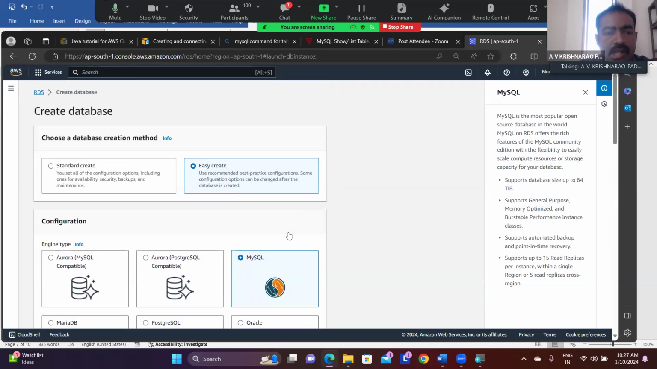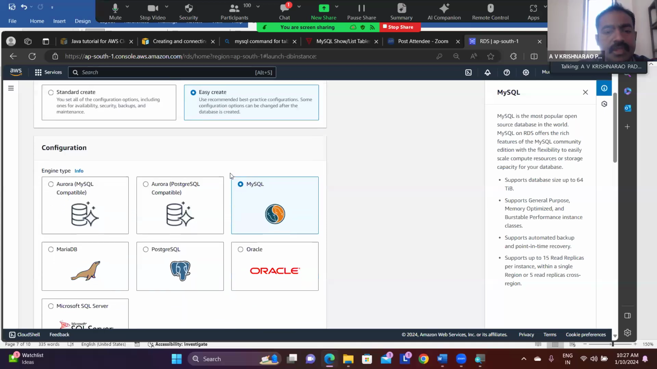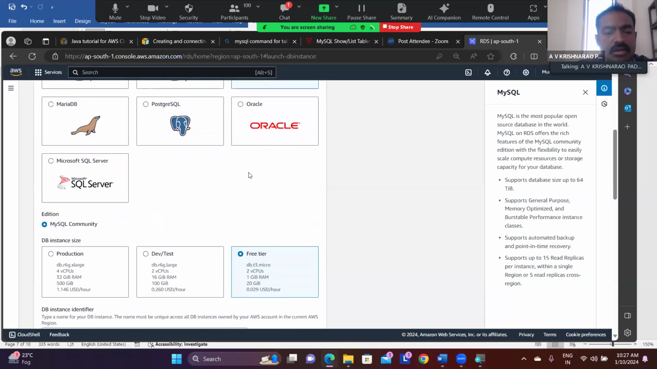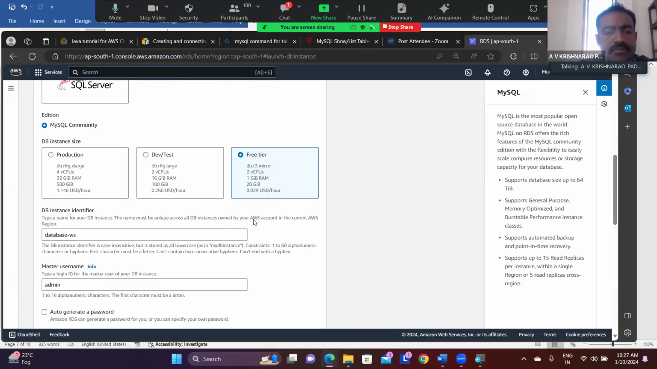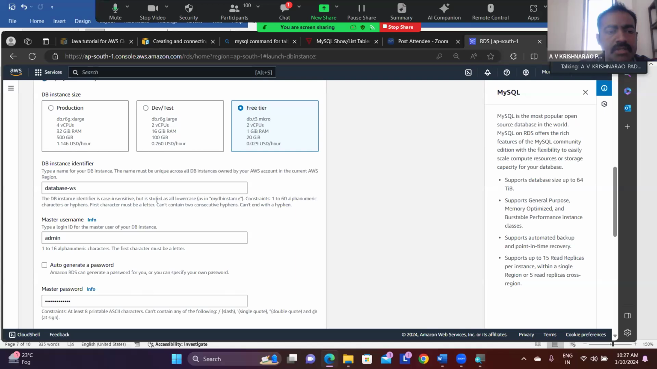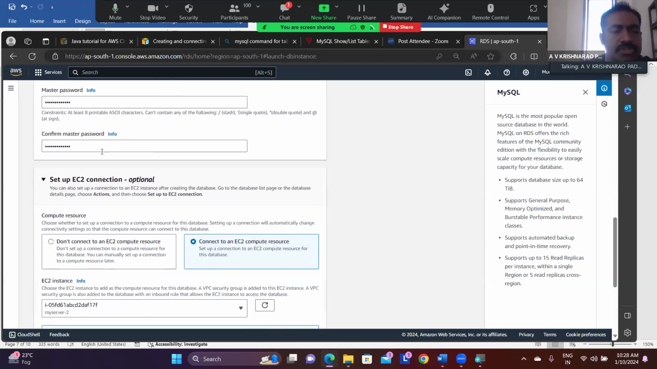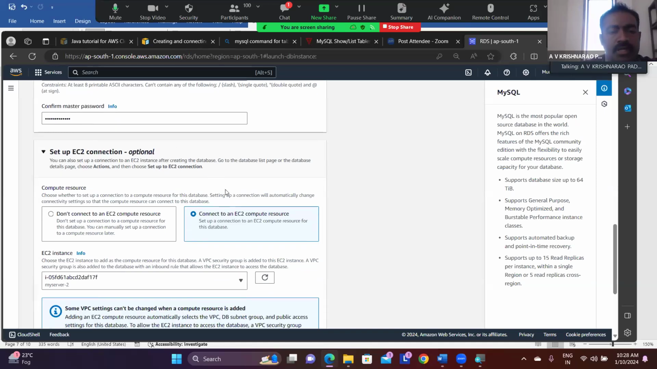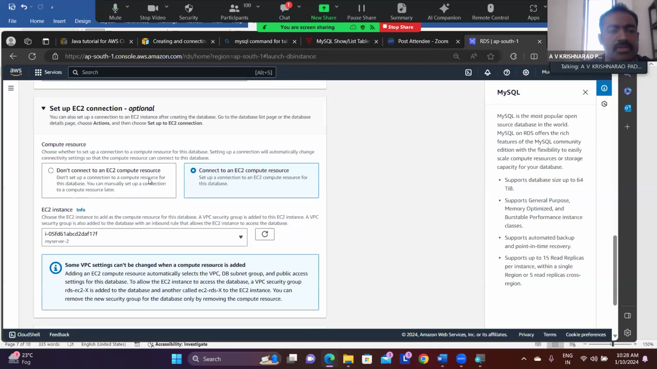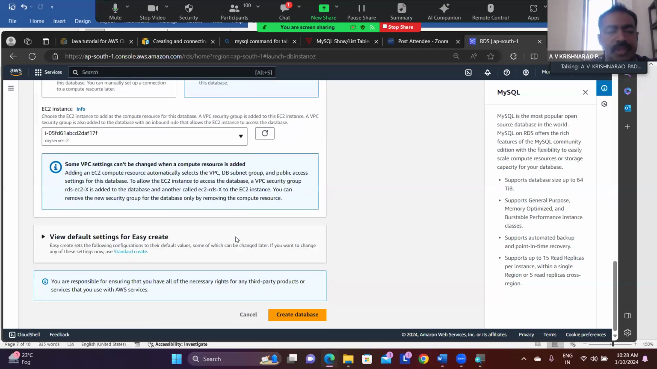You look once again here. I have chosen the easy create option, MySQL, and here the addition free tier, and I have made the name of the database as database WS, and you need to set the credentials for connecting to this database. I have made the username as admin and password as administrator, and here itself I have configured the connection to the EC2 instance. To connect with the EC2 instance, you choose this option, connect to an EC2 compute resource. Here you select the EC2 we have created in the previous step. And finally, you click on the create database.